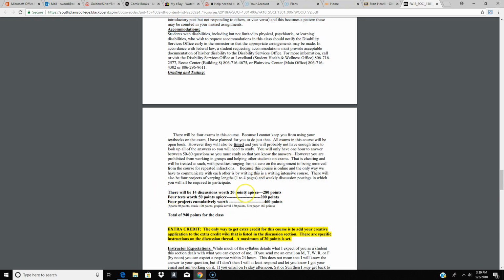There are 14 discussions that are worth 20 points apiece. That's 280 points. One thing that you should notice pretty quickly, there are also 4 tests and 4 projects. Because the tests are open book, the tests are actually worth the least amount cumulatively of all of the assignments in the class. There is one way to get extra credit.